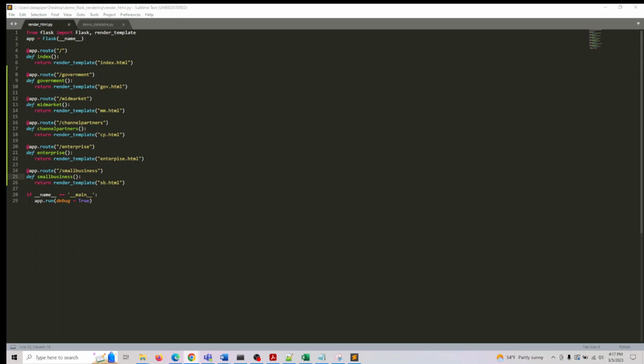Previously we just had index.html, and I haven't modified index.html to have each one of the buttons or tables point us to the sublinks. So I haven't modified it for now. For now I've just updated each one of the subcategories we created: government, mid-market, channel partners, enterprises, small businesses.